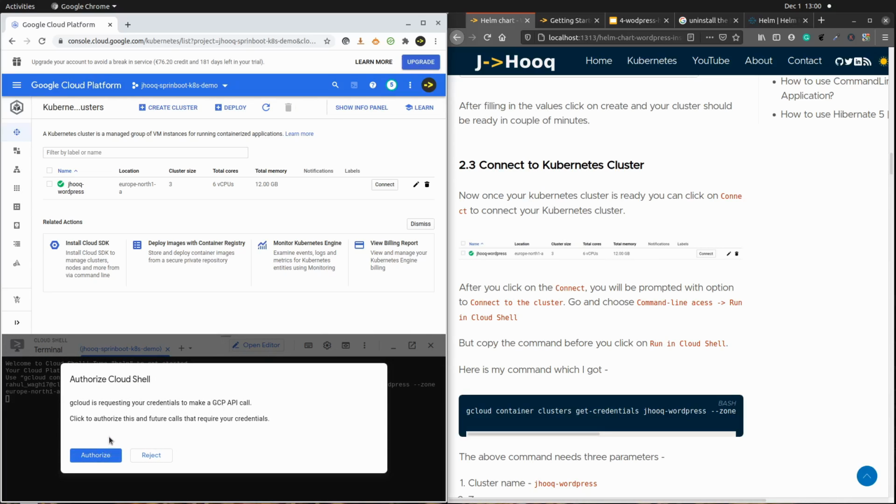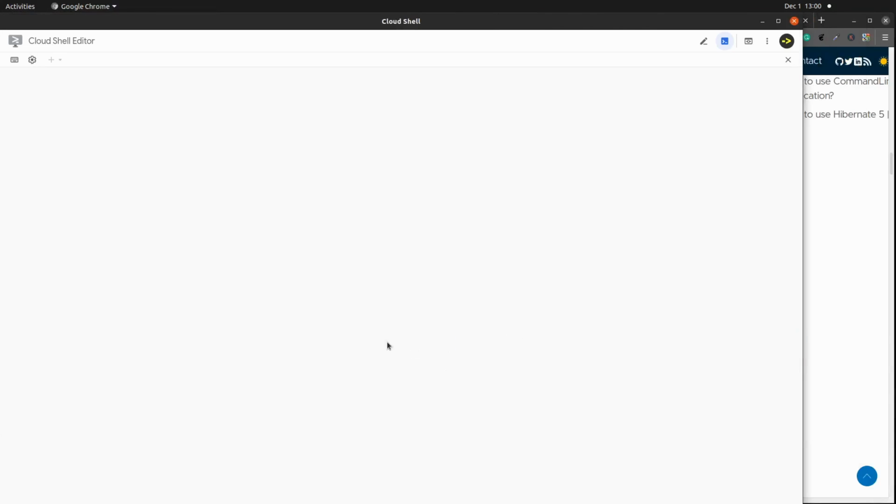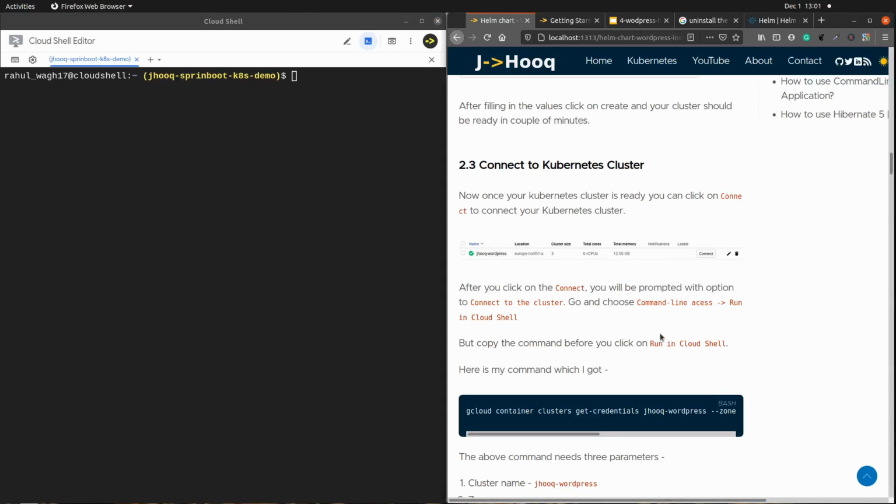It is asking you to authorize it, so just click on authorize. And now you're connected to your Google Kubernetes Engine. Okay, so I'm going to open in a new window so that we will have a little more space to work on. Okay, so now we are connected to our Google Kubernetes Engine.